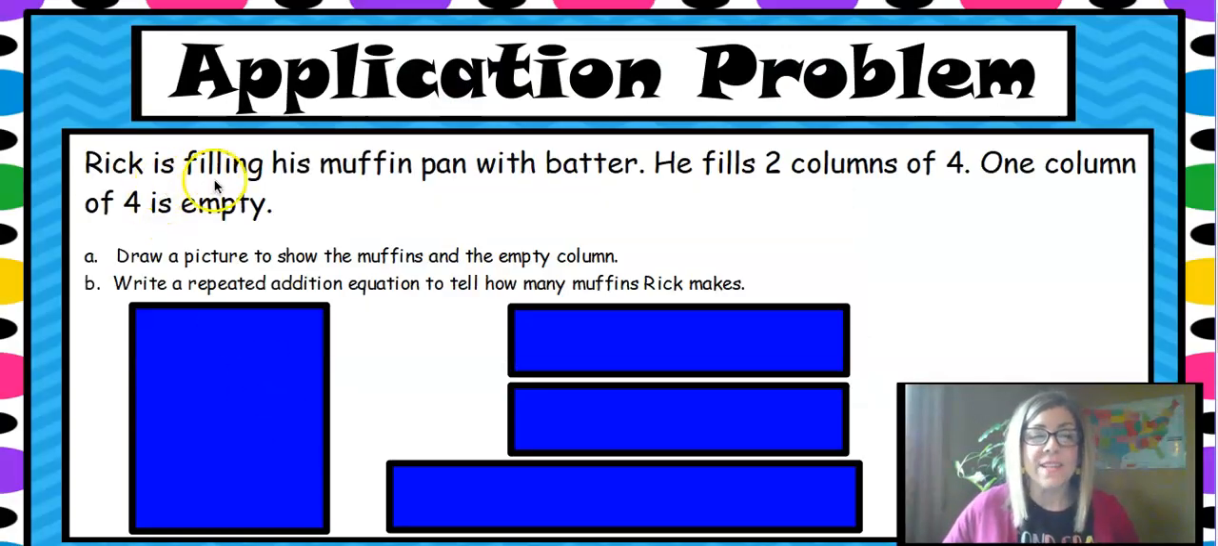So, Rick is filling his muffin pan with batter. He fills 2 columns of 4. 1 column of 4 is empty. Did he fill the whole thing? No, he didn't fill the whole thing. He filled 2 columns of 4, and 1 is still empty.